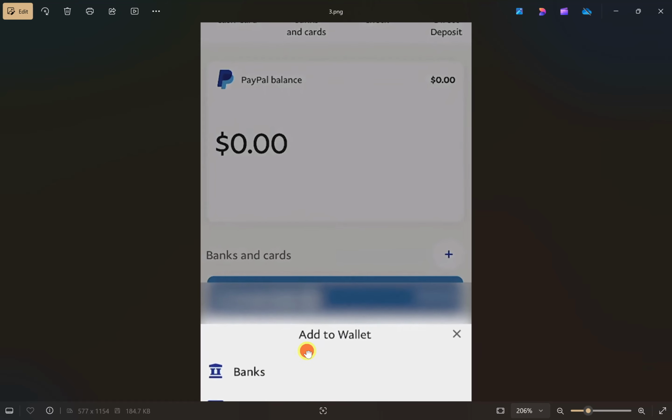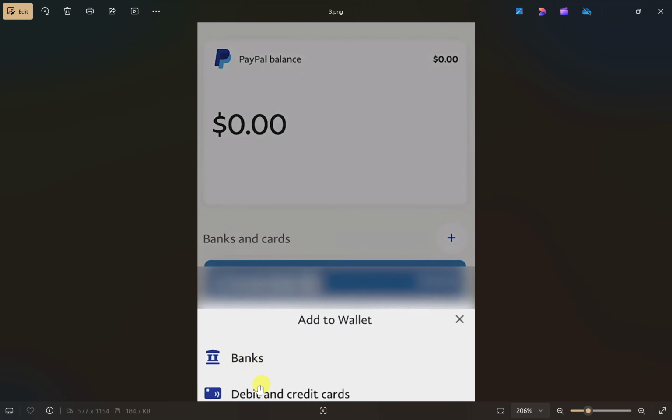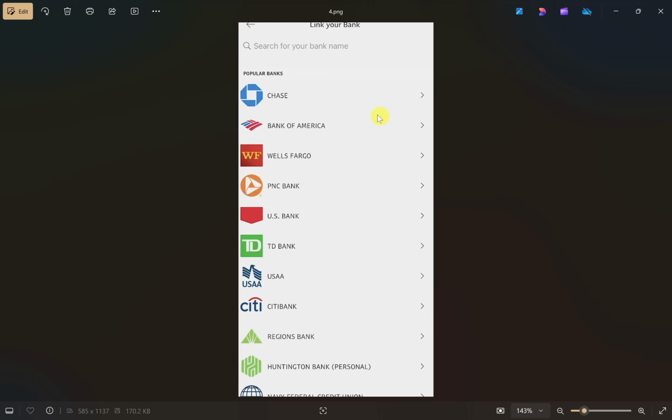Then this will show you two options. First is banks, and second is debit and credit cards. So you have to select this banks option. Now from this list of banks, you have to select your bank account and then enter your bank details, and your bank will be connected to your PayPal.